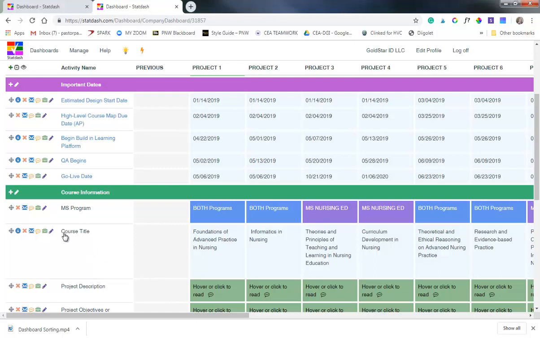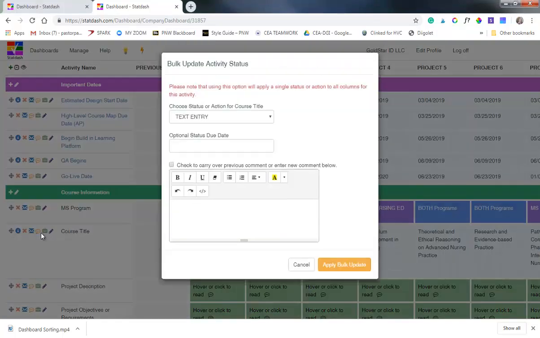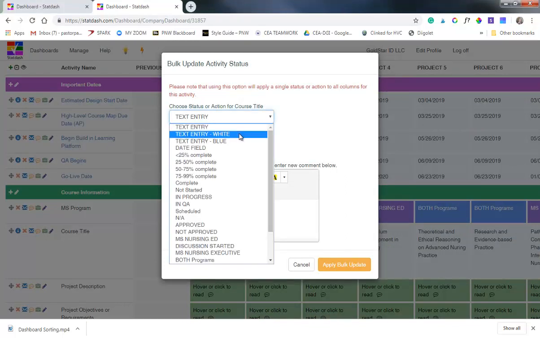Here's an activity called course title, and each of these projects has a course title. I just have these set as what I call a text entry status, which is just a status that shows the comments. But I've made a couple of these so I could play with it and see what I liked better. So I'm going to take this bulk update and change from my text entry to another status that I created called text entry white.